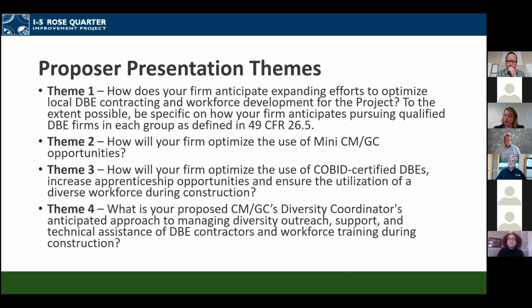Thank you. So the themes. We had 4 themes that we provided to the contractors. They're up there on the screen. The first one: how does your firm anticipate expanding efforts to optimize local DBE contracting and workforce development for the project? To the extent possible, we asked them to be specific on how their firm anticipates pursuing qualified DBE firms in each group as identified in Part 49 Code of Federal Regulations 26.5.